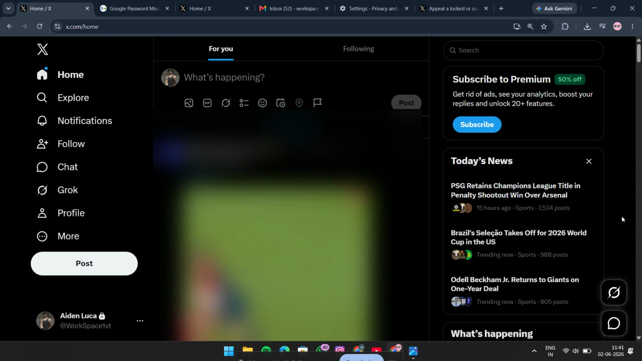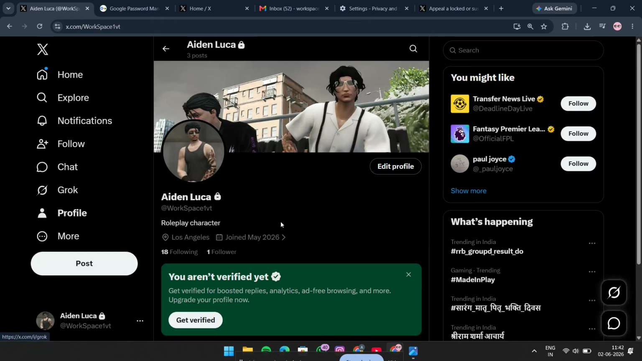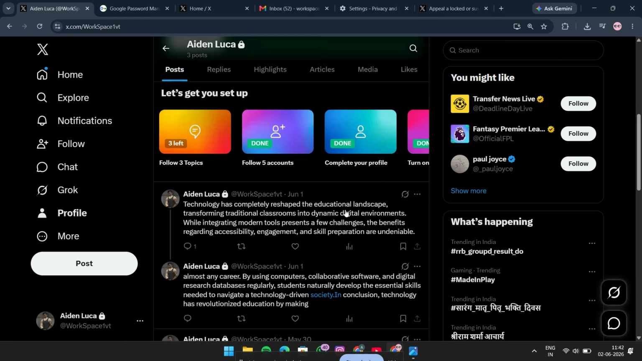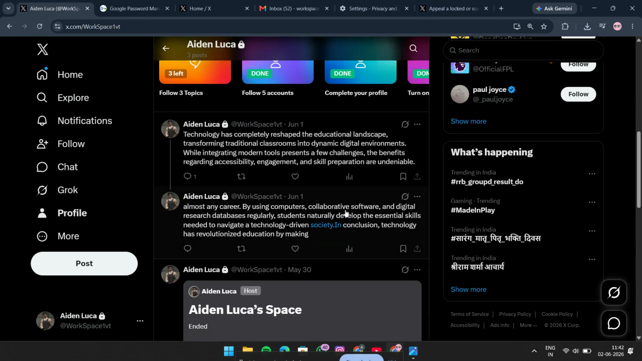First, open X in your browser or on your mobile device and log into the account that contains the tweets you want to remove. Once you're inside your profile, go to your posts, also called tweets. You can do this by tapping your profile picture, opening your profile page, and scrolling through your timeline. From there, you'll need to delete tweets one by one manually because X does not provide a native way to bulk delete all tweets at once.